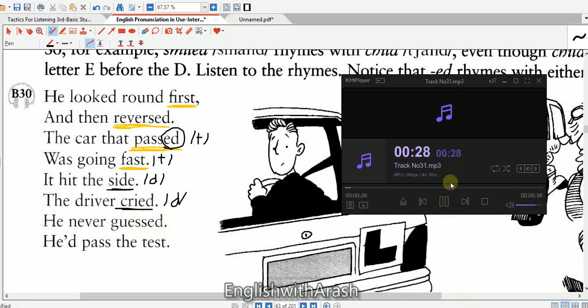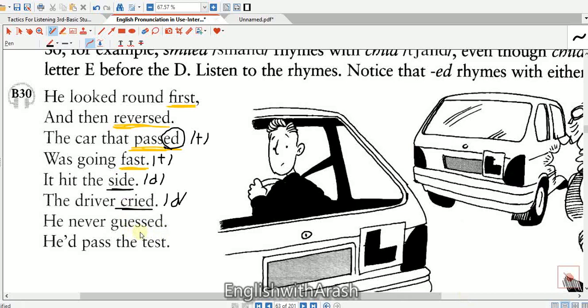He never guessed he'd pass the test. B31. He never guessed. Now how does that help? Because of the te.